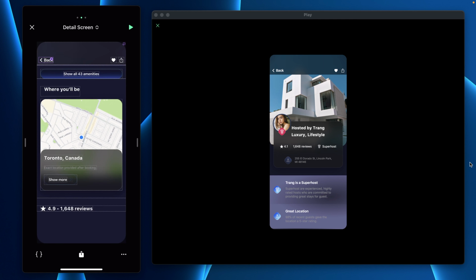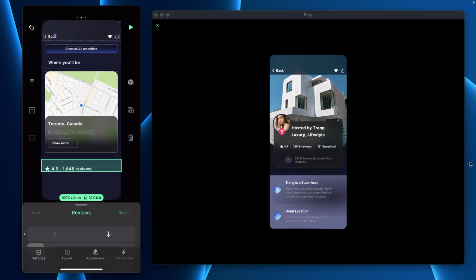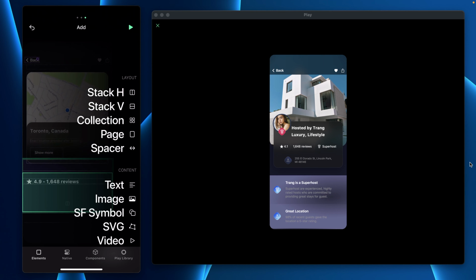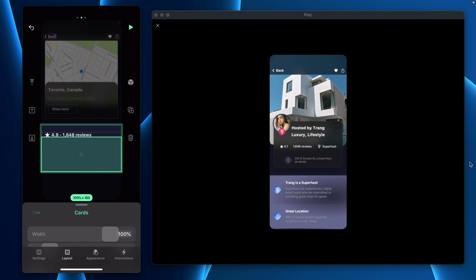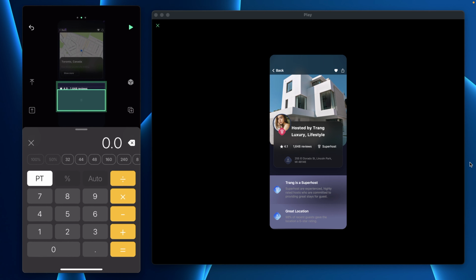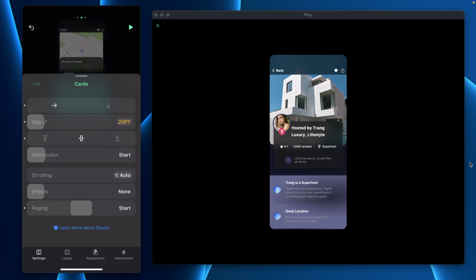Then we have the card carousel. So in the reviews container, let's add a stack H. Let's name it cards. In settings, set the gap to 20 and then set paging on default and the effect to fade and scale, and paging on.